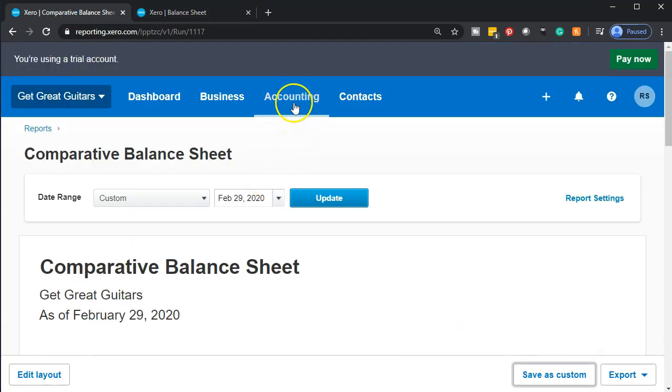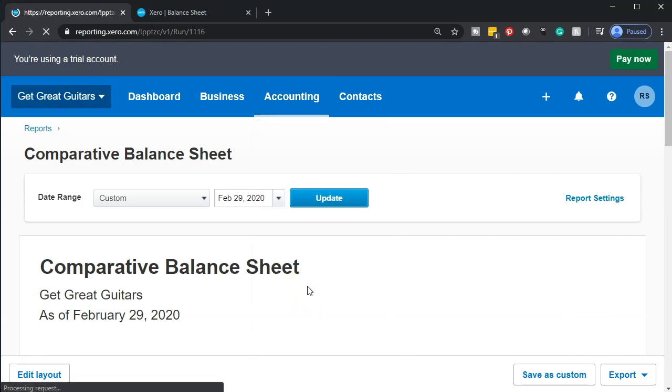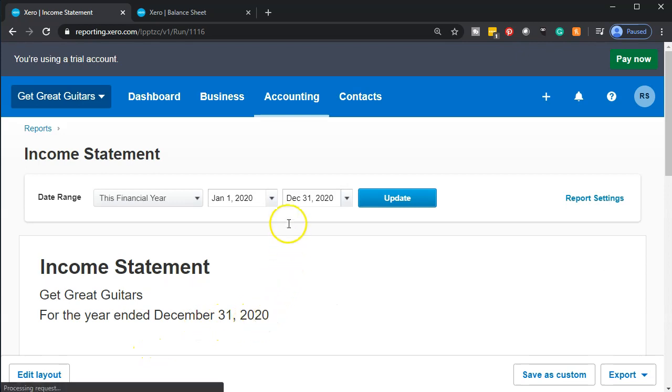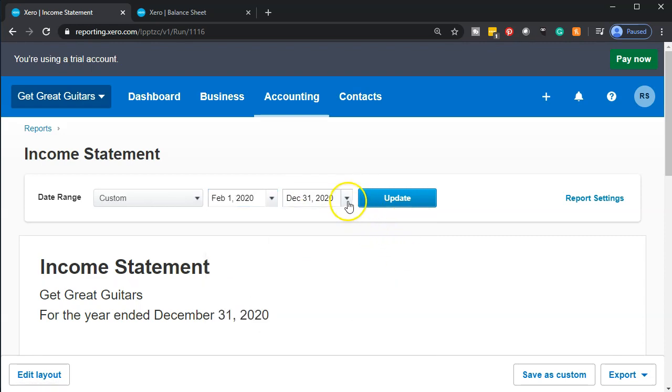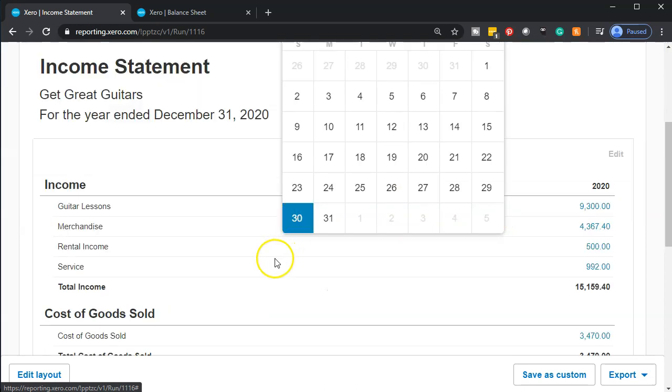Let's do the same thing for an income statement. Selecting the accounting dropdown, go on down to an income statement. We'll construct a comparative income statement in a similar type of fashion. So here is our income statement. We're going to change the dates. This time we have a range, so we might be able to do this in a little bit easier format this time. So let's go from February to February, the end of February, like the beginning to the end.